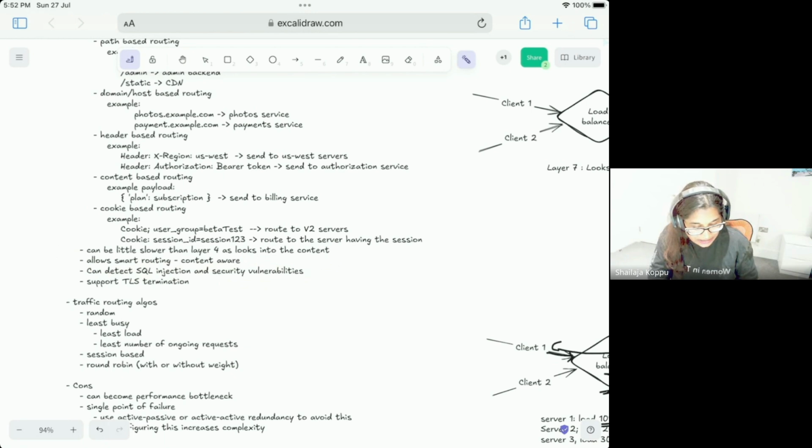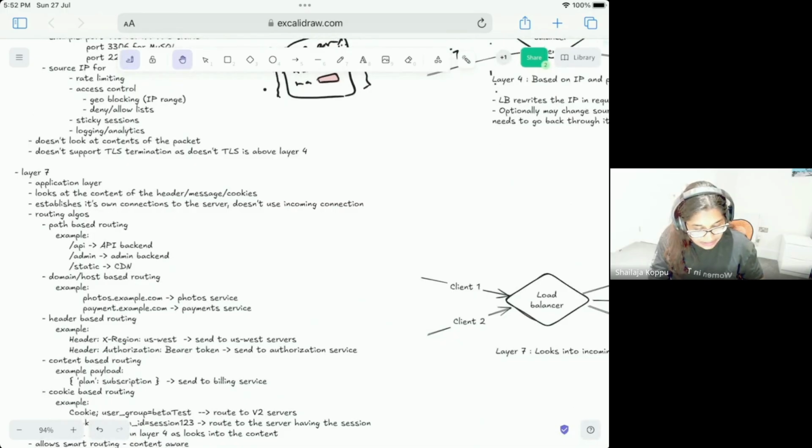And also the SSL/TLS termination. Ideally, TLS is above layer 4, so theoretically speaking, only layer 7 should be able to do the TLS termination. But this kind of distinction is not so easy in real practical systems. Yeah, so this is layer 7.